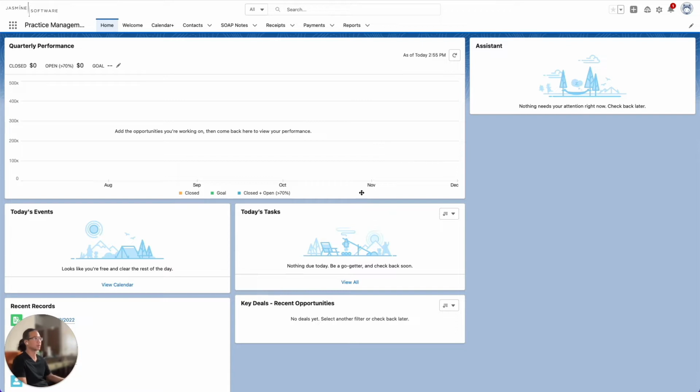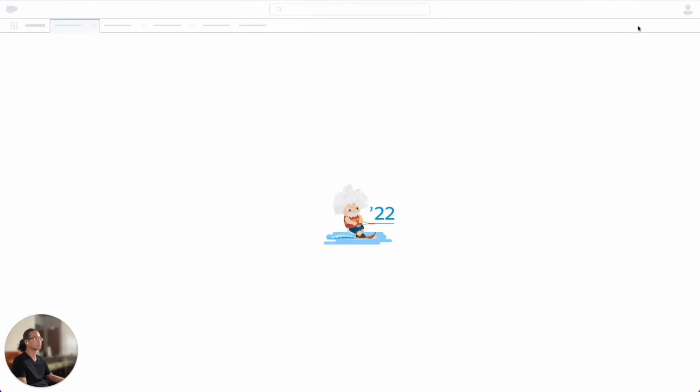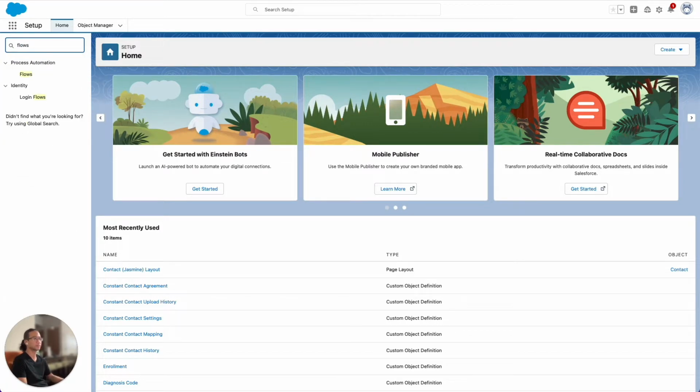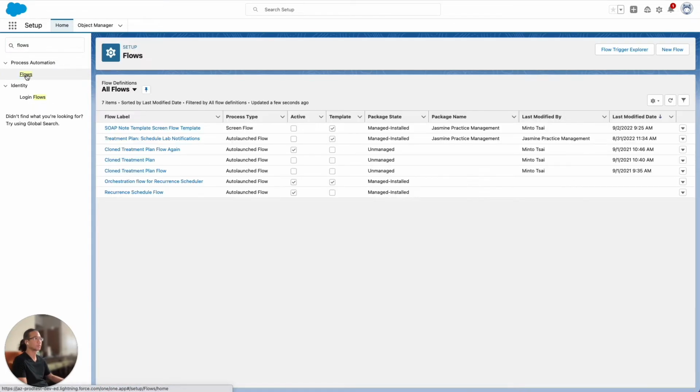So let's get started. From here, we're going to click on the gear icon on the top right and click Setup. In the Setup Quick Find, we're going to type in Flows and click on Flows under Process Automation. In the Flows menu, we'll see the Soap Note Template ScreenFlow template. Click on that.